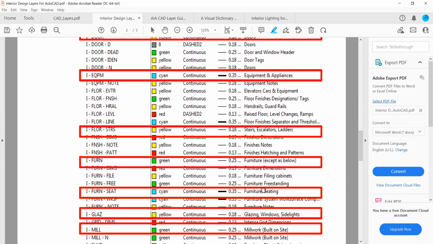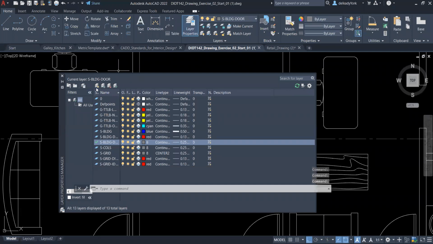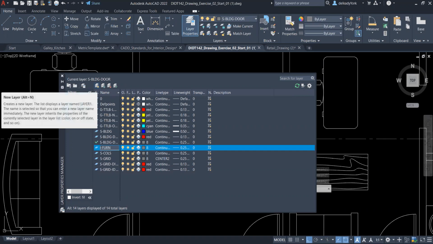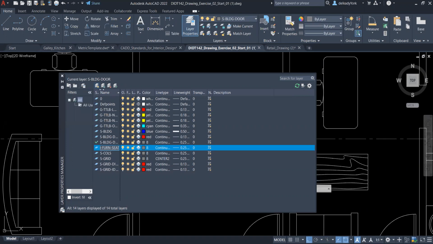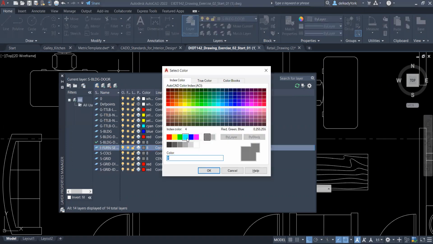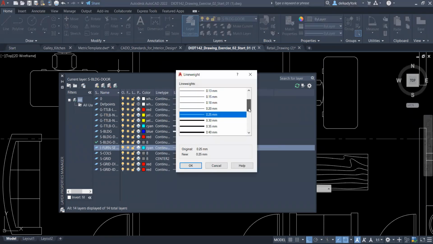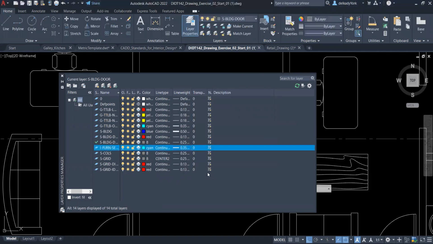Some of you wanted to do this, which is fine. So I'm gonna take the iFurn seating. This is cyan, continuous 0.35. So let's create one here for the chairs. Okay, this is iFurn seat, and as we said, this is cyan, and it's continuous, 0.35, and clicking OK, and we're gonna make this the current layer, and then I'm gonna close that.